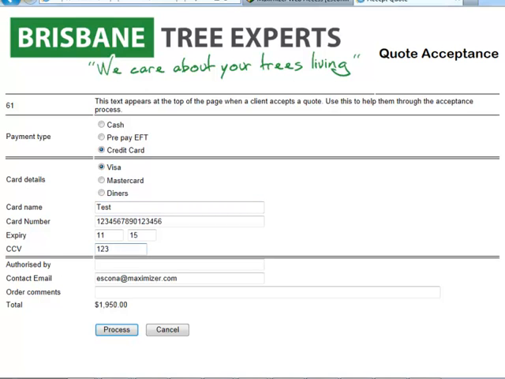We haven't implemented a credit card gateway yet, and credit card details will be stored in a special note in the system and will not be included in any emails to the client or back to our admin staff. Someone needs to authorize this acceptance. And the client has the option to add some comments to the order.